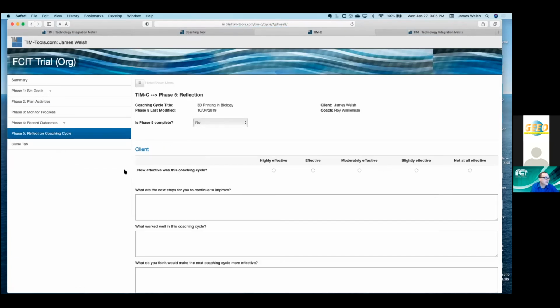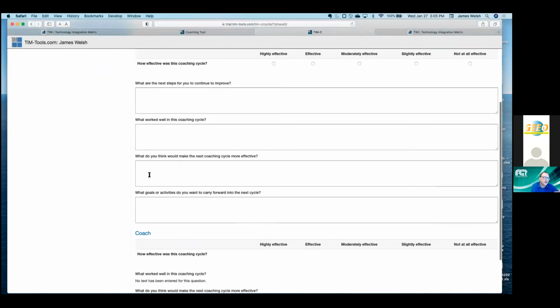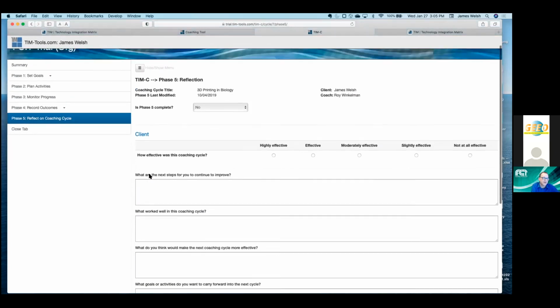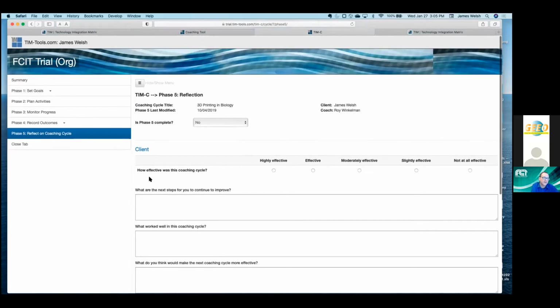And then in phase 5, you're reflecting on the coaching cycle. Both the client and the coach reflect on how that coaching cycle went for them. How effective was it? What would they want to do differently next time?